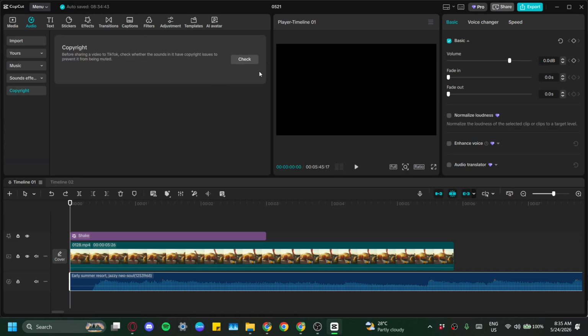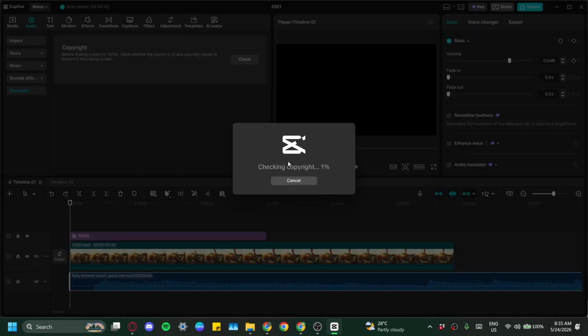Next, click the blue check button. As soon as you do, CapCut will instantly begin scanning every audio element on your timeline. It compares what's in your edit against an online database to verify whether your tracks are safe for public platforms. Make sure you're connected to the internet so the scan can reach that database. The check is non-destructive, so it won't change your clips, your volume levels, or any effects. It simply analyzes what's there.